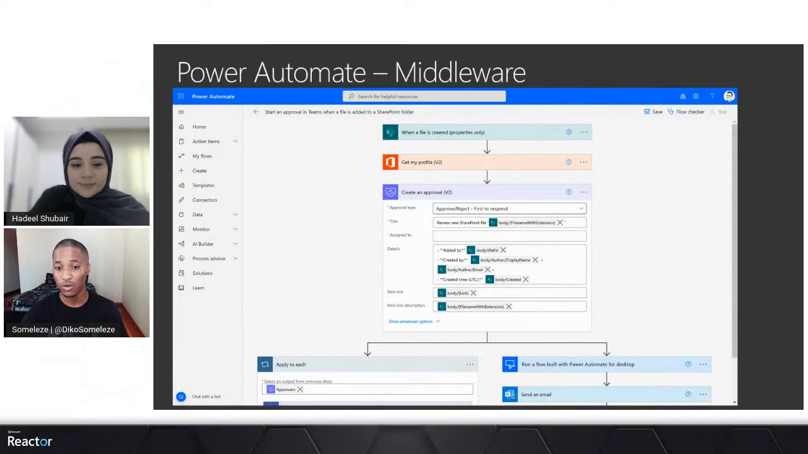We are using Power Automate again to build this middleware and this approval process. In this case, you can see on the screen there's an image that shows when a file is created within SharePoint, you can get my profile, you create an approval for that specific item, and then it'll run that approval process in the back end and all of those things that come into play.